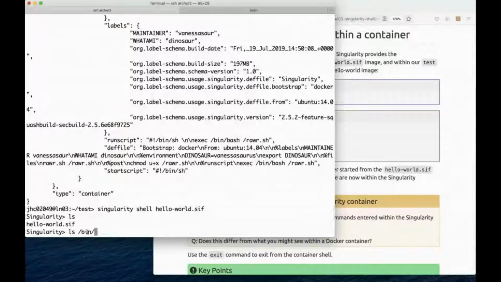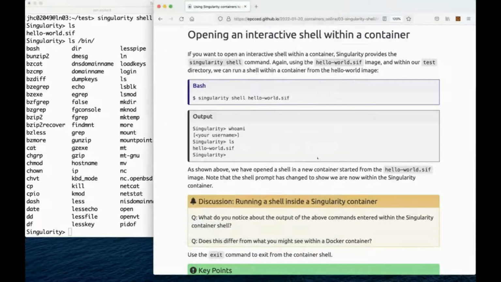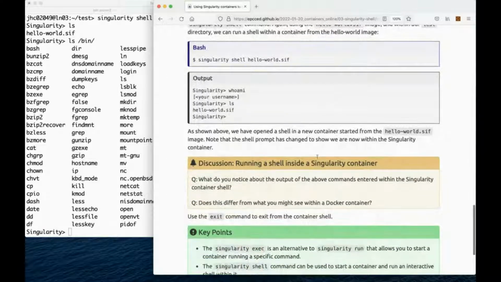But if we were to look at, for example, /bin, as was suggested before, you can see there all of the core system commands that are accessible in this container that we've started from the hello world image. Is there a question in the chat there? No. Okay. So this is something that we're going to go into now, what we just saw with the container. There's a couple of questions for discussion here.